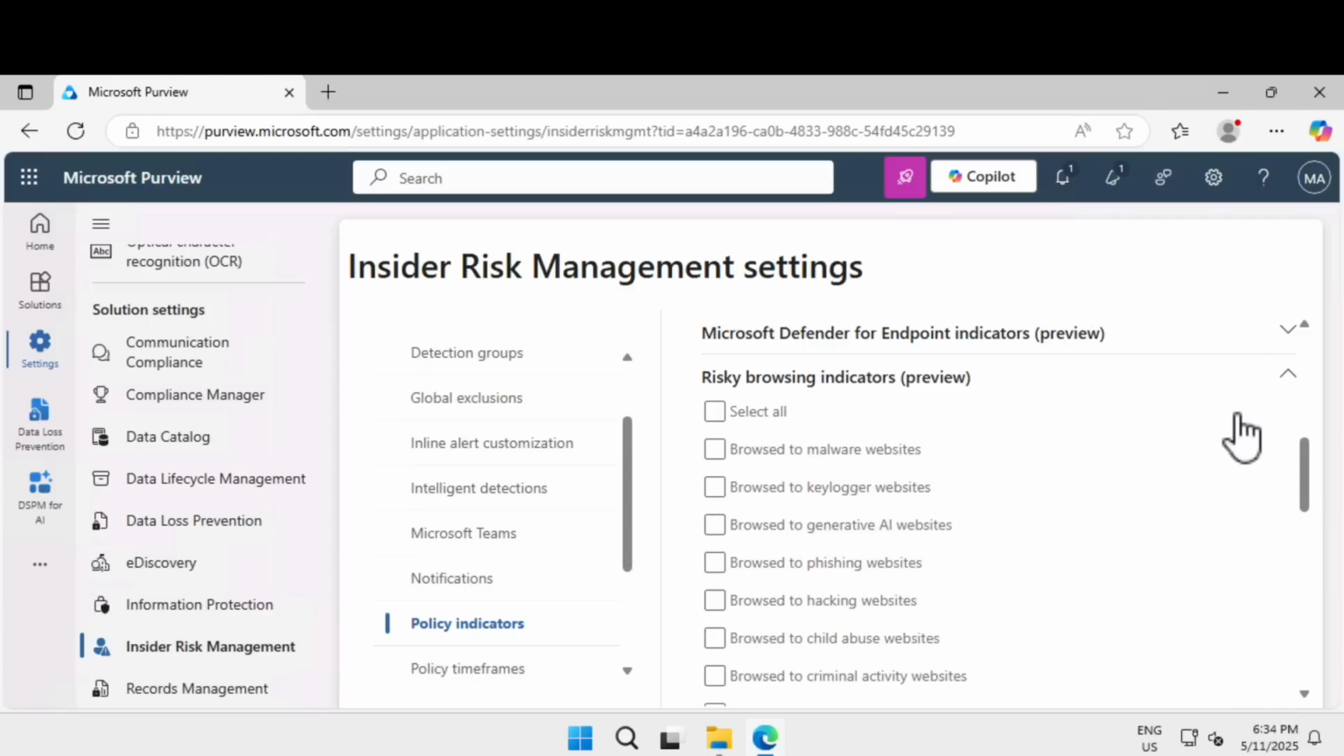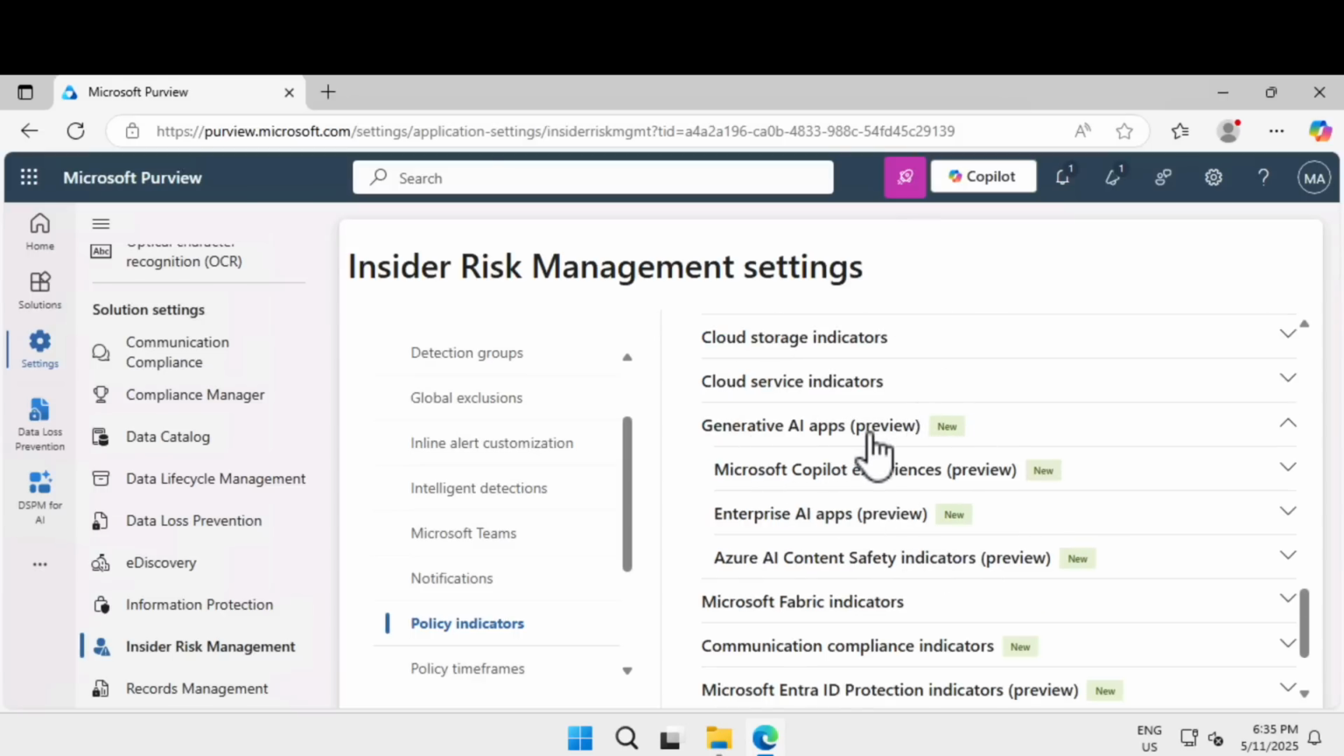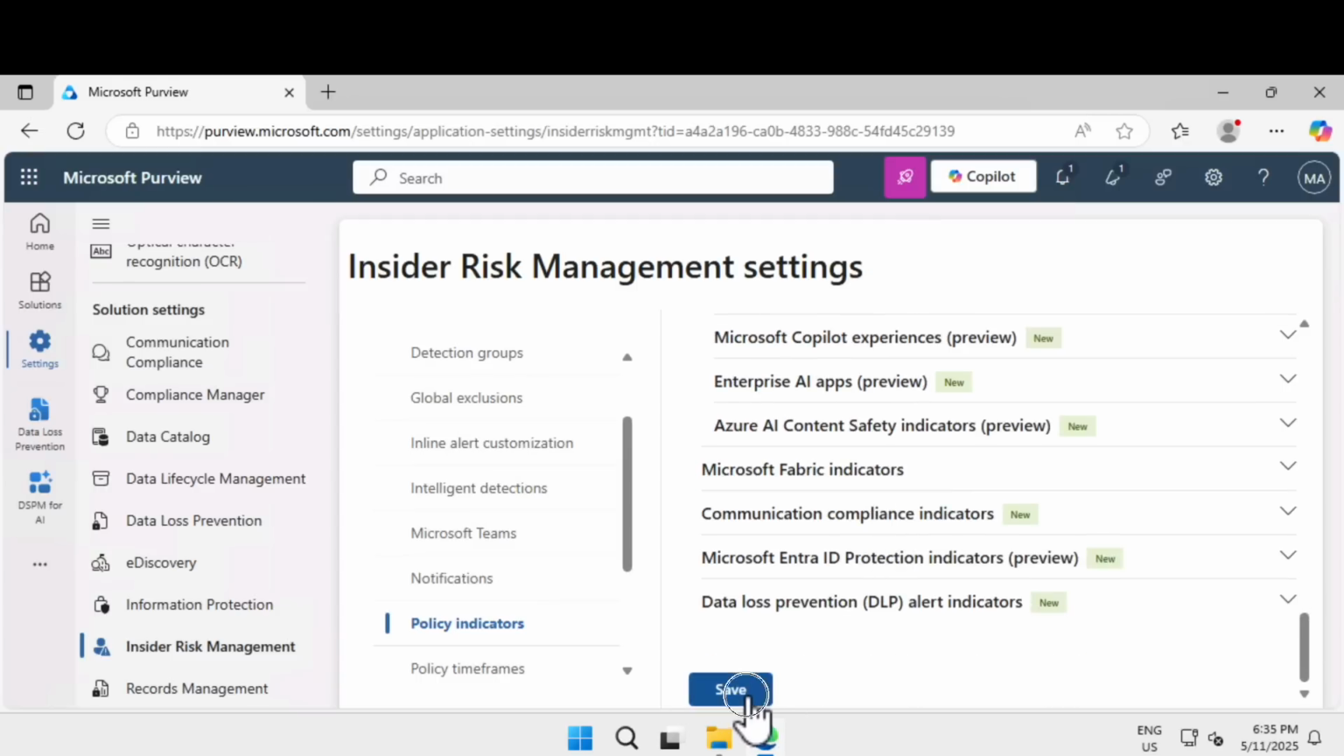Expand that. If you want to track risky activities that could expose sensitive information, this is where you will come and turn this on. So I'm going to select all. And at the bottom, if you want to go through other options, there are generative AI apps as well, Copilot experience, enterprise AI apps, things like that. Click on save. So that's how we can configure insider risk settings to enable your organization to track any sort of risky browsing activities. Next, let's go and learn how to create an insider risk policy.